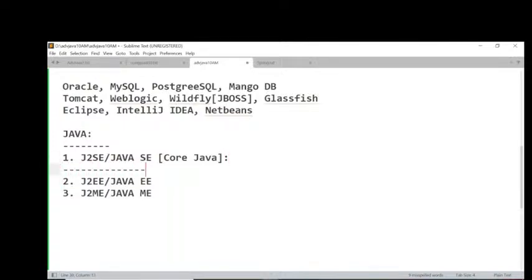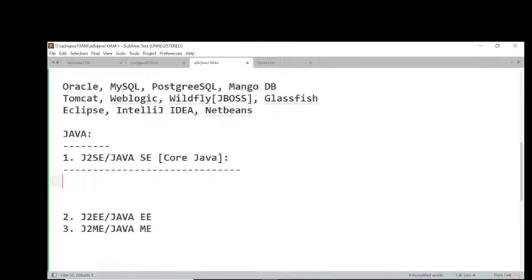What exactly is J2SE? If we observe this point, the answer is very clear. J2SE covers only the fundamentals of Java. It will not cover the complete Java. If J2SE covered the total Java, what would be the need for J2EE and J2ME? Not required. So J2SE covers only the fundamentals of Java.